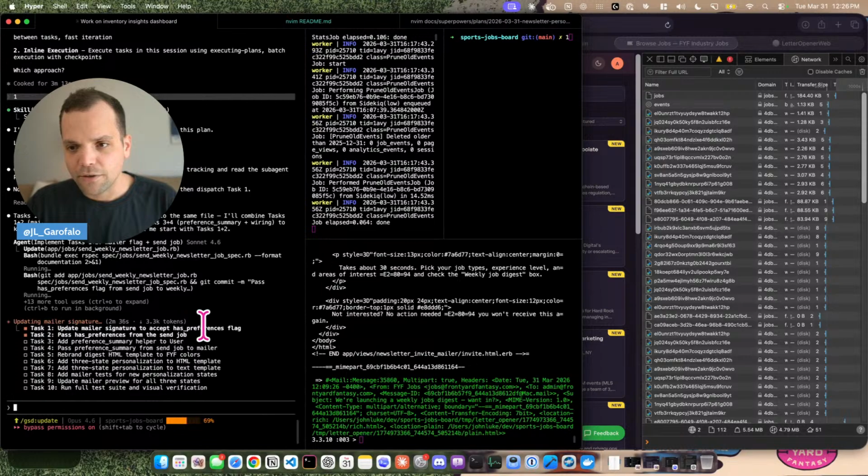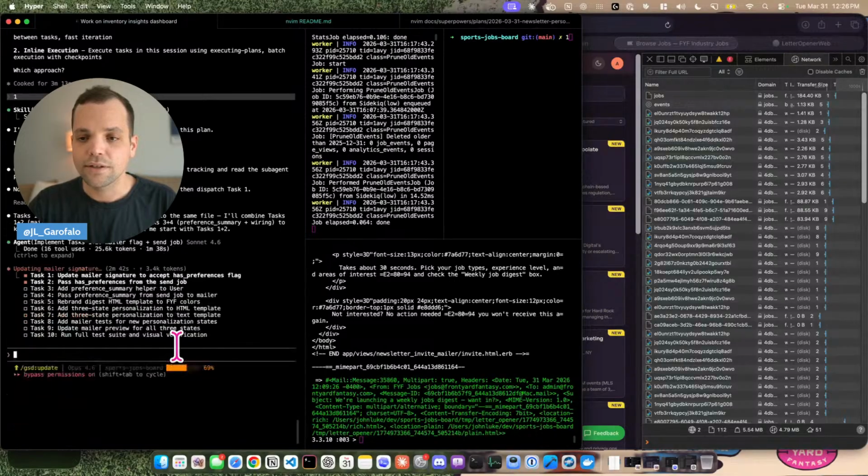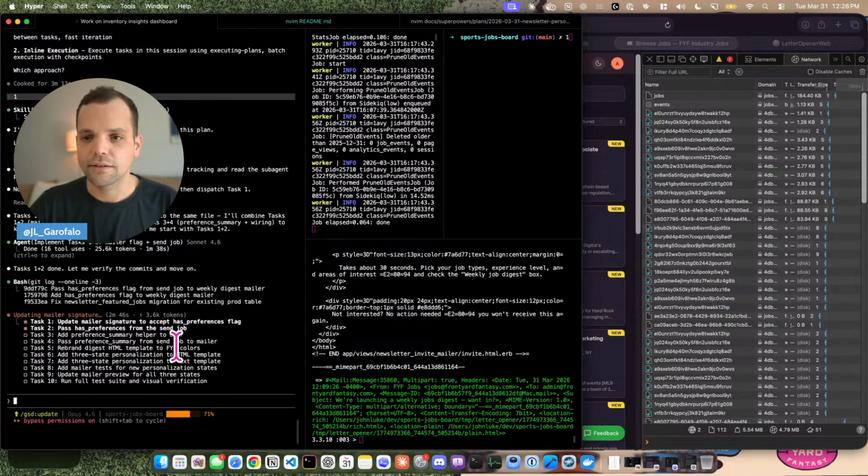All right, so updating mailer signature to have the preferences flag, pass the preferences to the send job, add preference summary helper to the user. This feels like it's really making this a big project, but maybe it needed to. Not really sure. What up, chat? Welcome in.